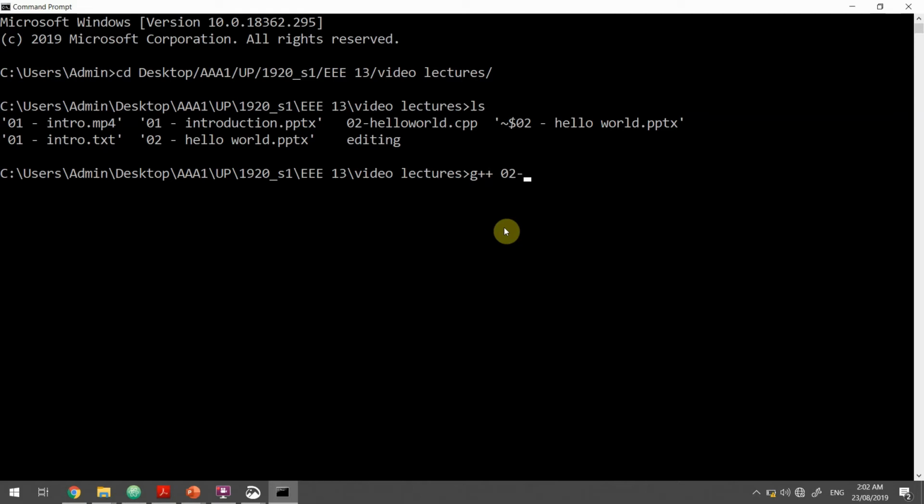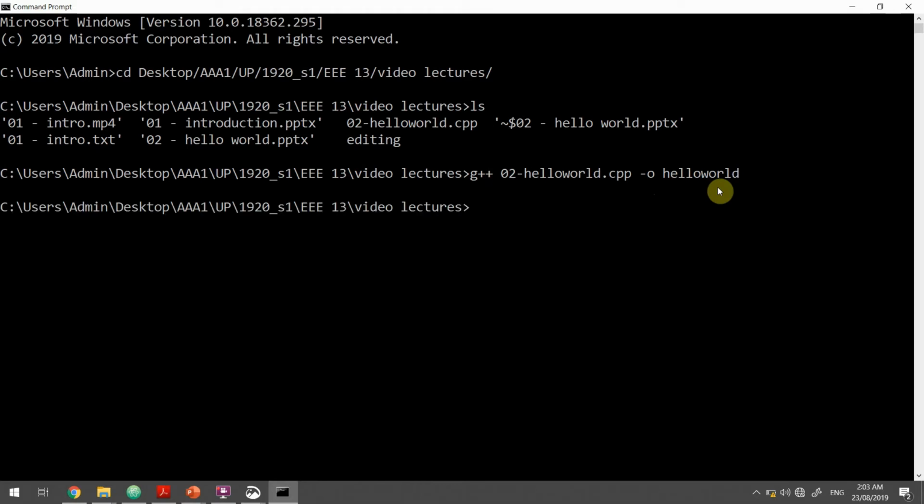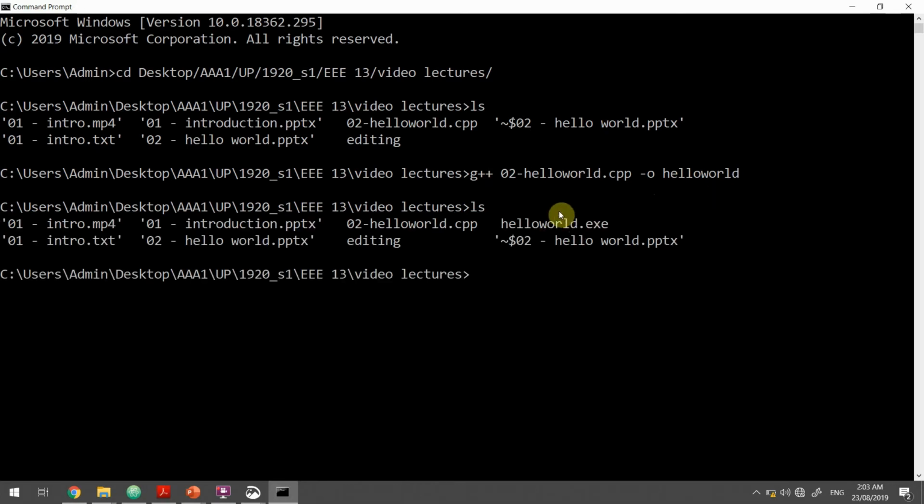To compile our C++ programs, we type the compiler name, the file name of our C++ file, the -o flag to indicate that we want to save our executable with a certain file name, and our executable file name. If we run that, the compiler processes our text file, and once we're done, we have a new executable file.